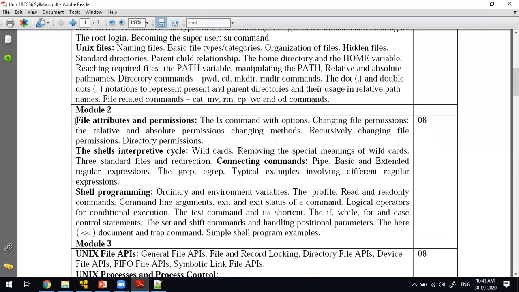See, this is the topic that we have discussed. One is the ls commands with various options, changing the file permissions in both the ways, relative and absolute ways, the changing methods, recursively changing the file permissions. Recursively means chmod -r. The last thing is the directory permissions. What is the default directory permissions? Whether we can change it or not.